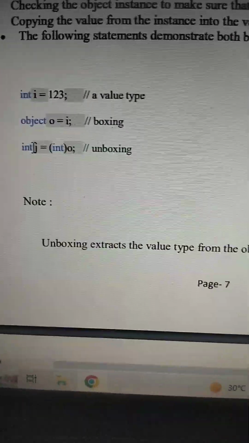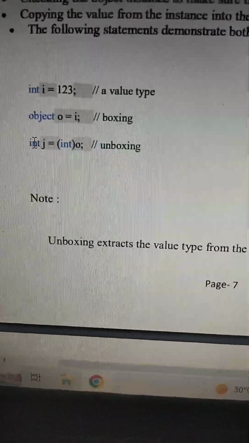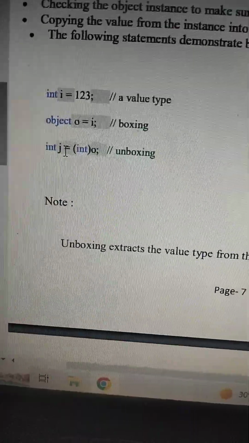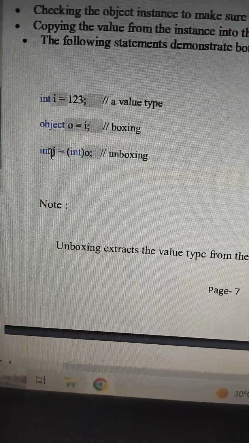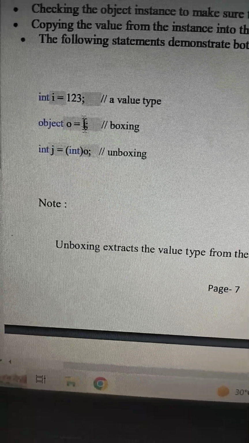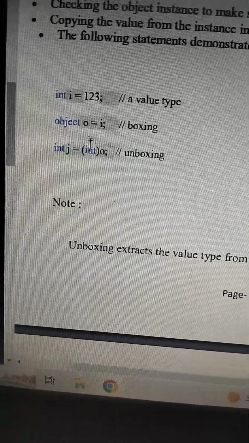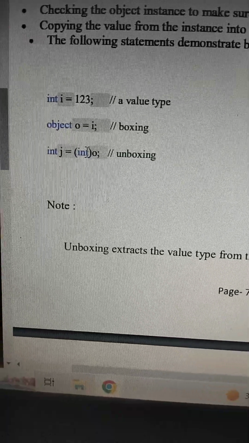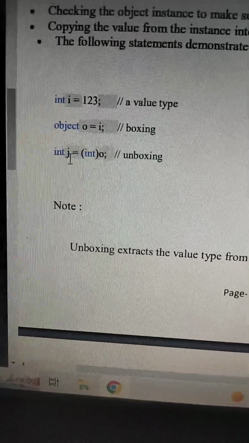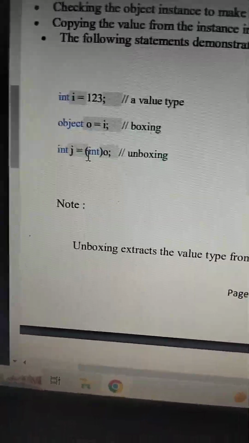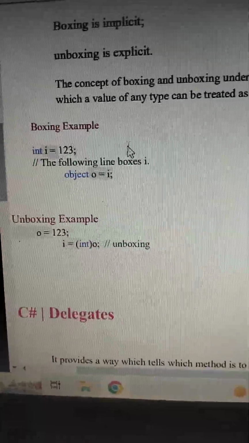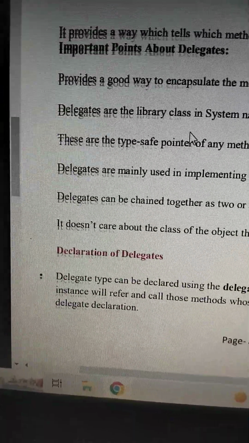Now I am using one value type data type, integer j. It is one of the variables, and I am converting the reference type into the value type and storing it. So o is already an object type, a reference type, and I am converting it. How do you convert? Before that you have to use the data type integer. This data type and that data type should be the same, integer, and it is stored in j. That is called unboxing.